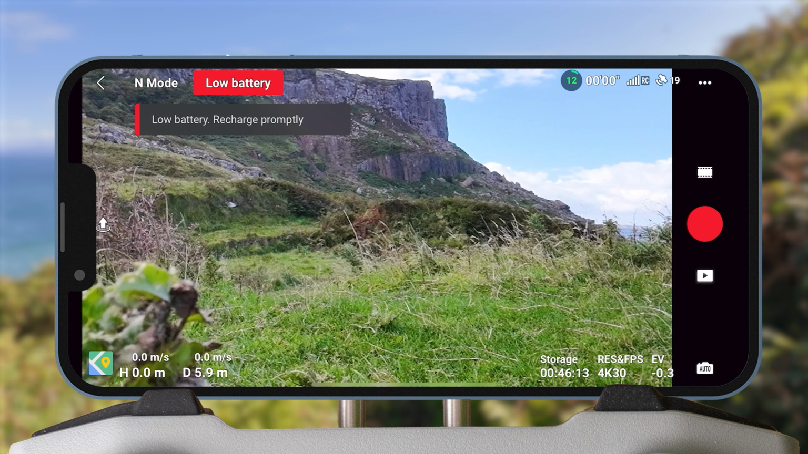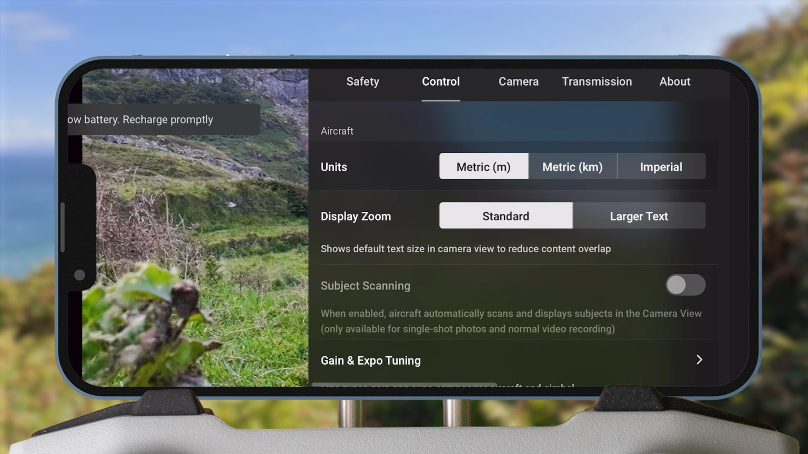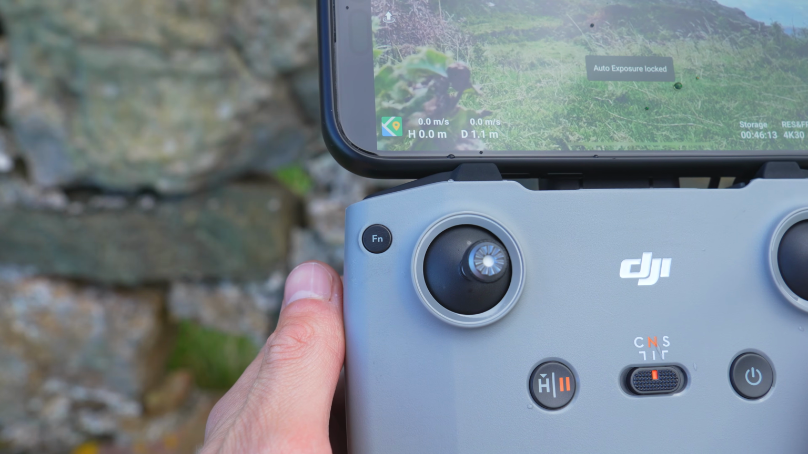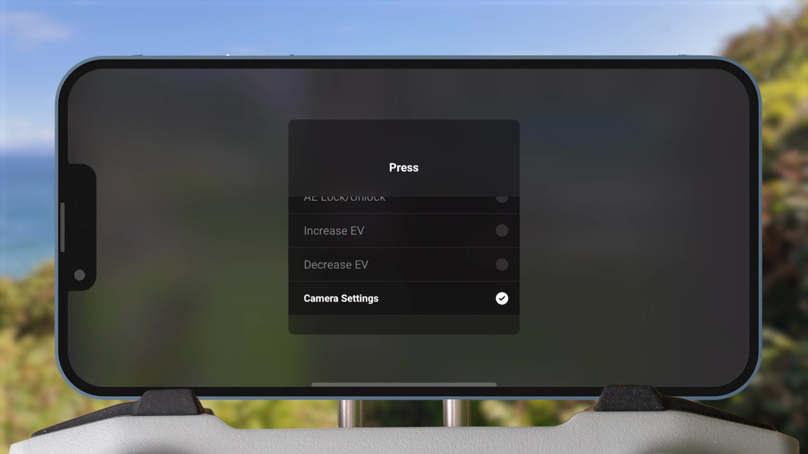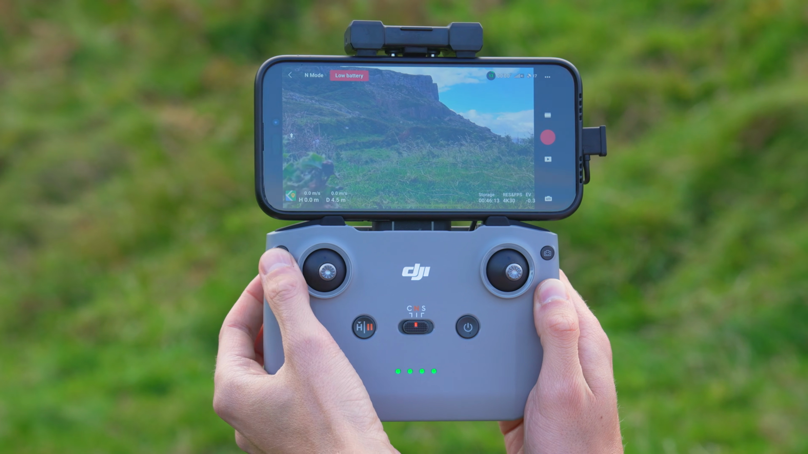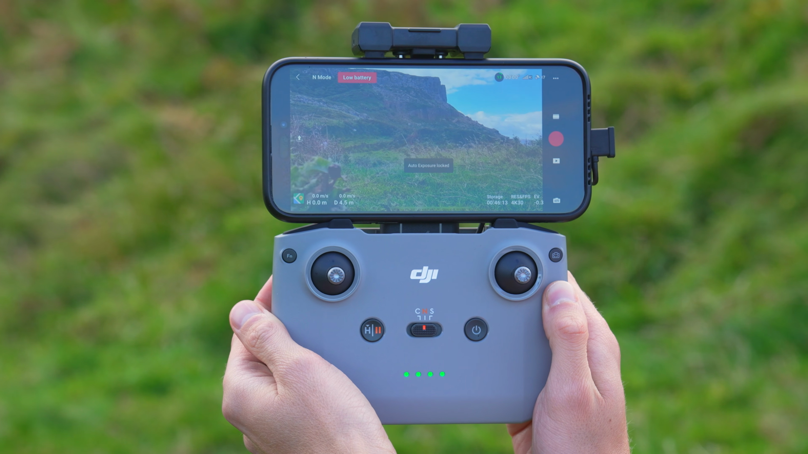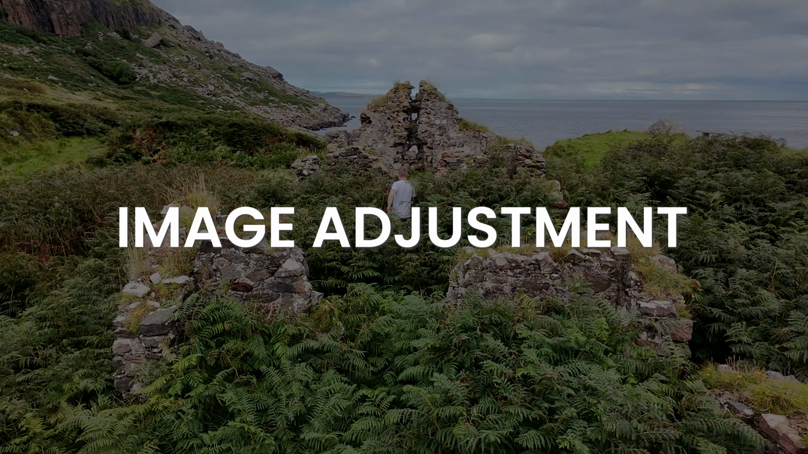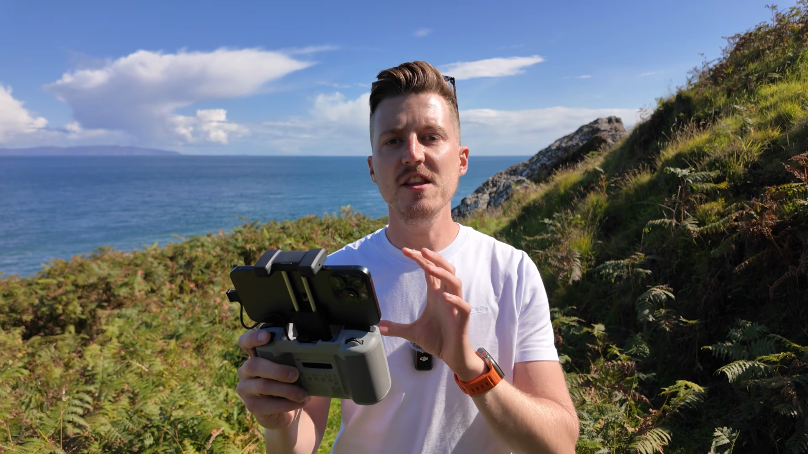Now to do this, you want to go to the settings menu, and under control, you want to scroll down until you see the button customization options. Now in here, you can choose what happens when you press and double press that FN function button. So I'm simply going to set the press functionality to AE lock, but you can see we have a range of other functions in here that you can select. And now with that set, every time I want to lock the exposure, I only have to tap that FN button. Very handy.